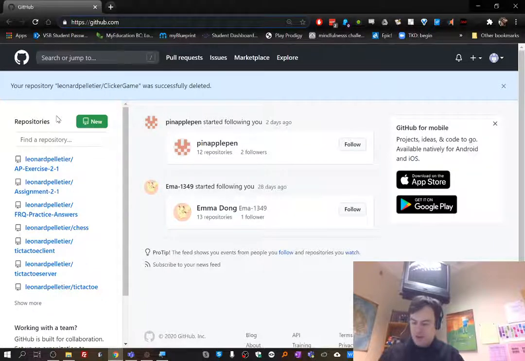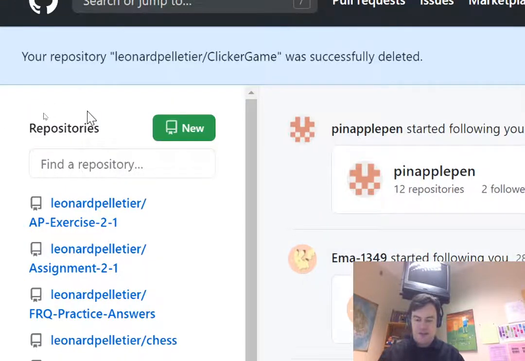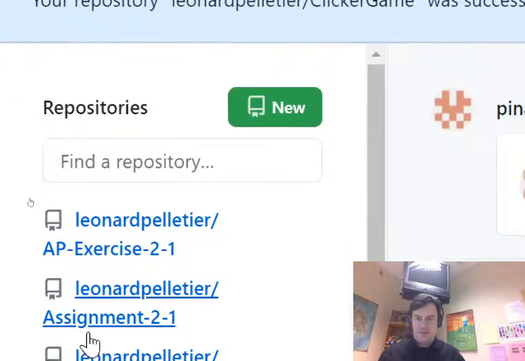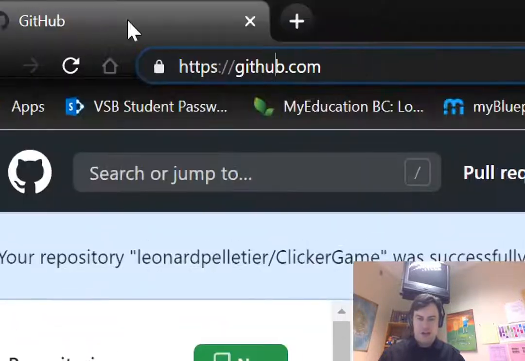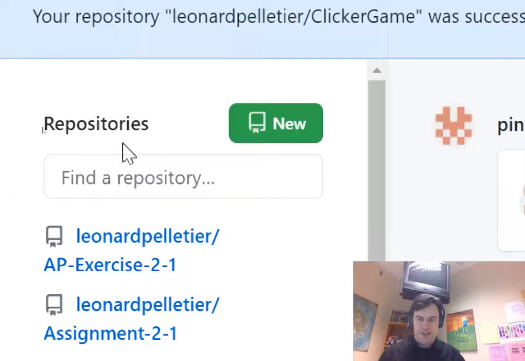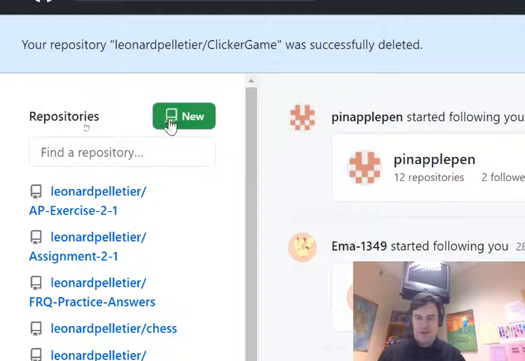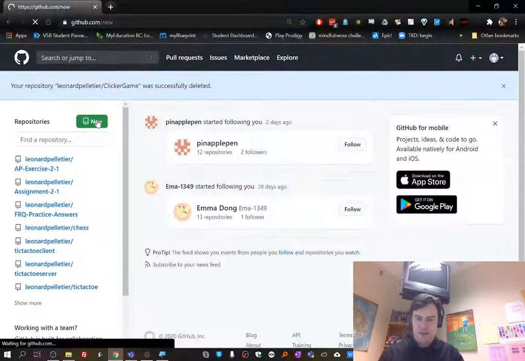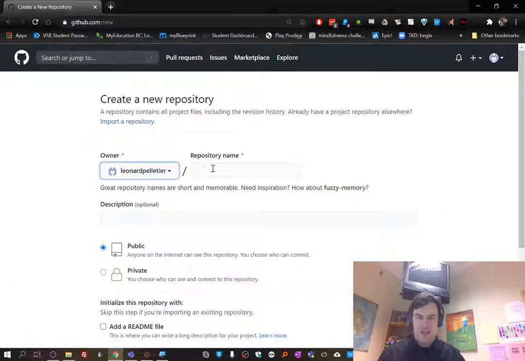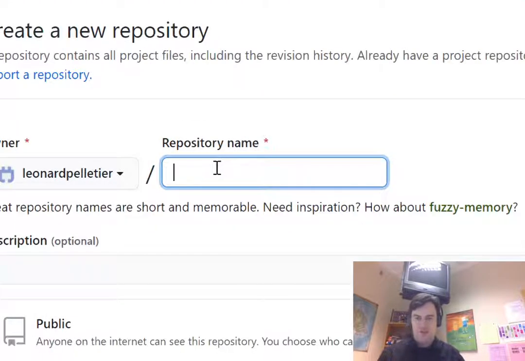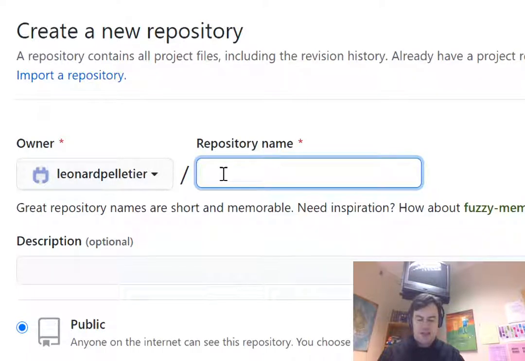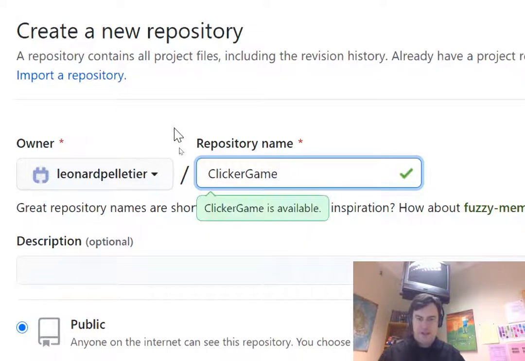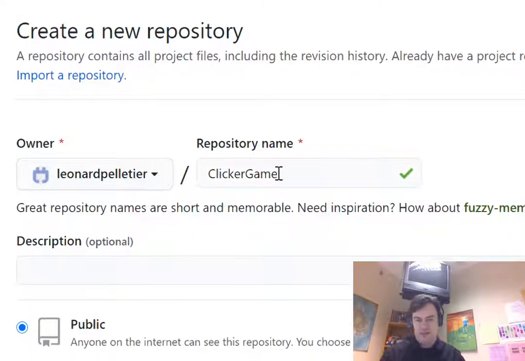You can see over on the left-hand side, there's a thing that says repositories. I've already made some repositories, apparently 41 repositories last count. So I'm going to go ahead and click New. When I click New, it gives me a chance to name my repository. You can name it whatever you want, doesn't matter to me. You just have to remember what it is. An easy name to remember for me is going to be Clicker Game. It tells me if I've made a repository with that name or not. I haven't, so great. I'll just call it Clicker Game.